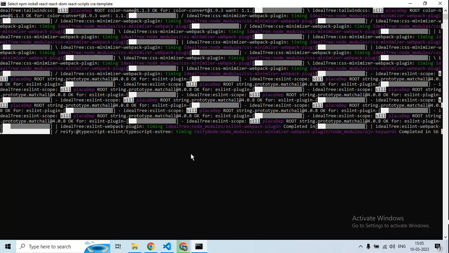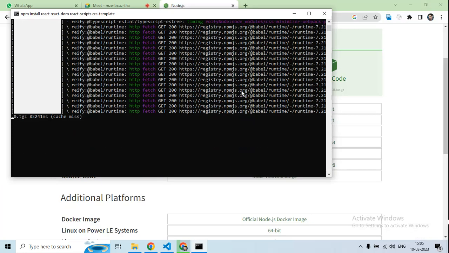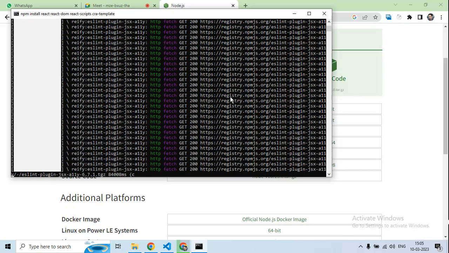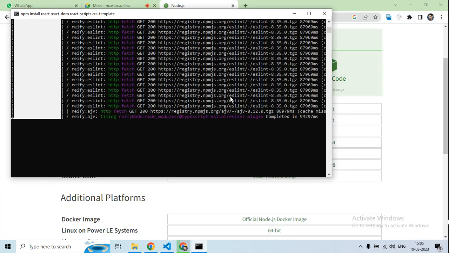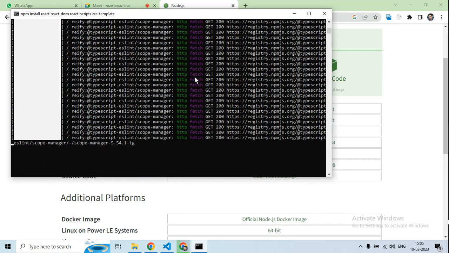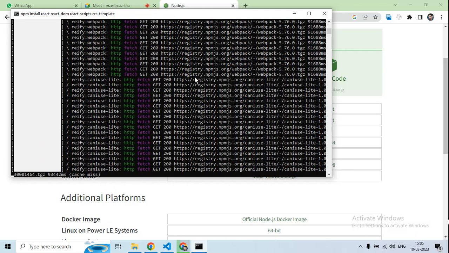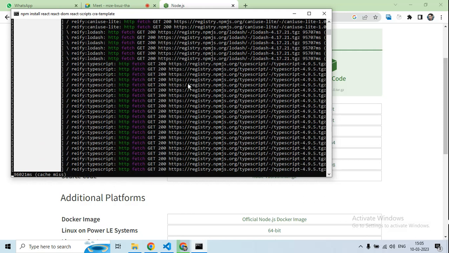Are you guys trying to install Node only? It will ask for one or two permissions, that's it, nothing else. Look, HTTP fetch GET 200. The first time it will take this much time. After creating one or two apps, normally it will run quickly.